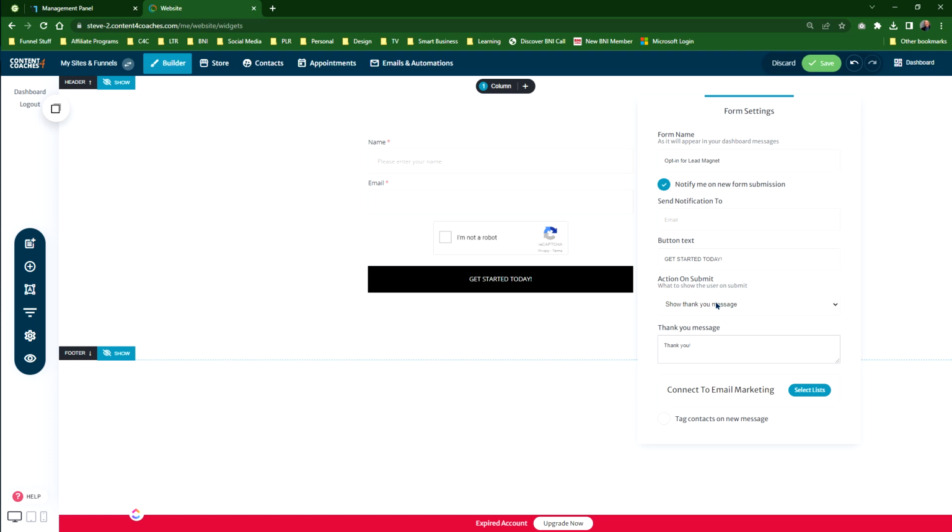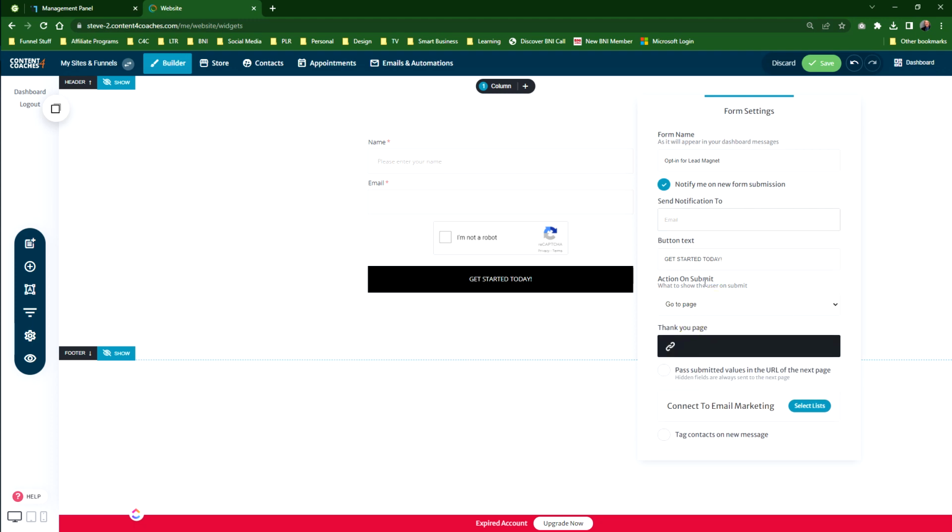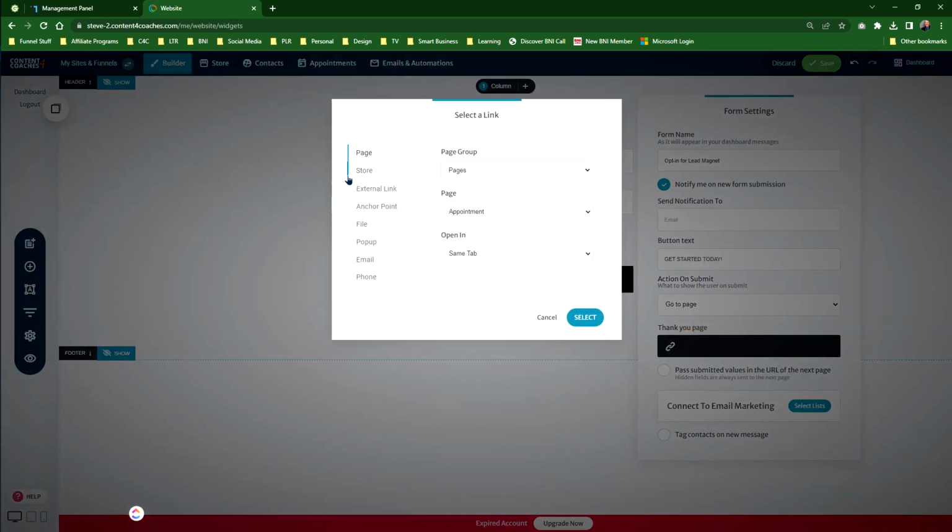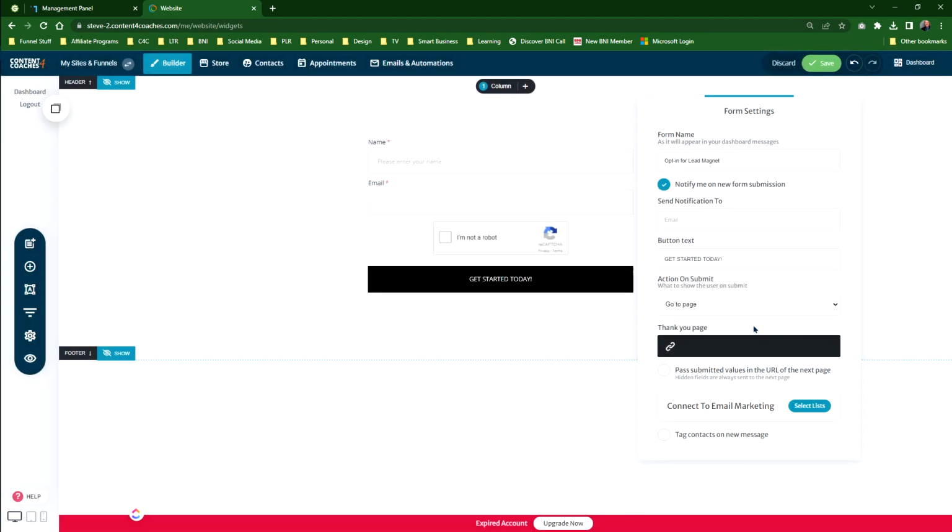If you want them to go to a page, which most people do, you can actually click on go to page and choose one of your pages as a thank you page for actually filling out the form. Now, a great way to use the thank you page is what's the next step that you want this person to take when they fill out the form.